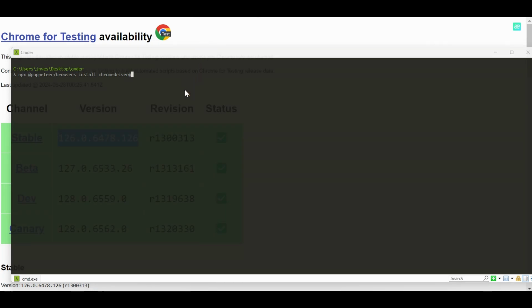Install Puppeteer Browsers package. Next, we need to install the Puppeteer Browsers package. Type the following command and press enter: npx @puppeteer/browsers install chromedriver@latest.